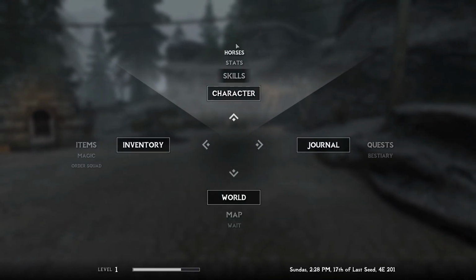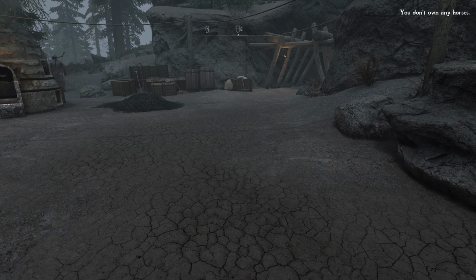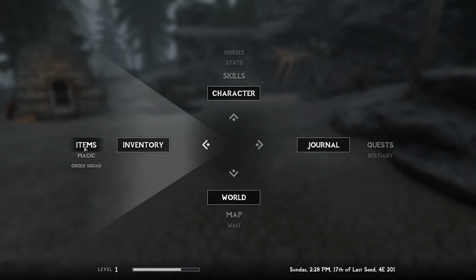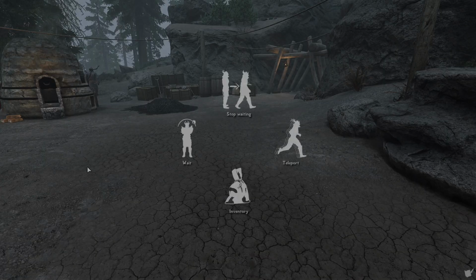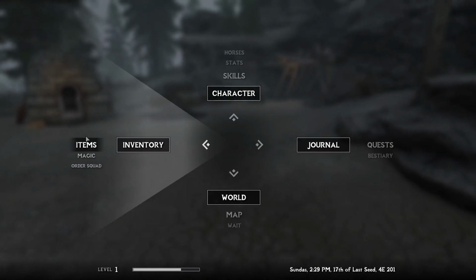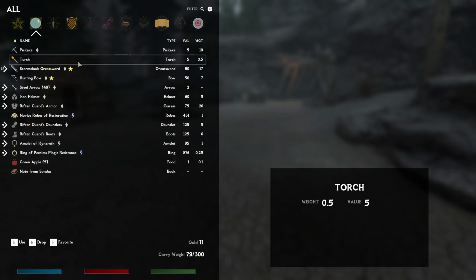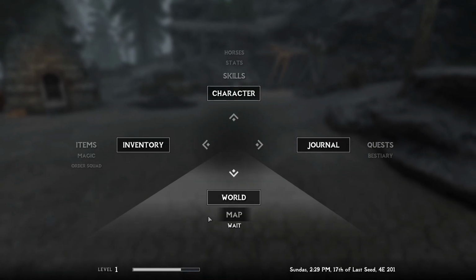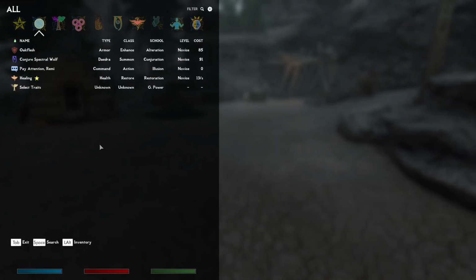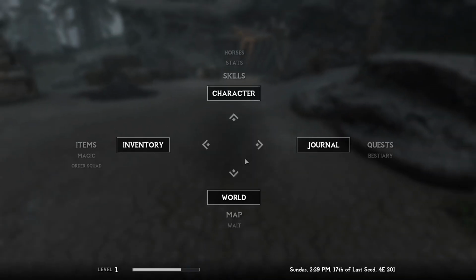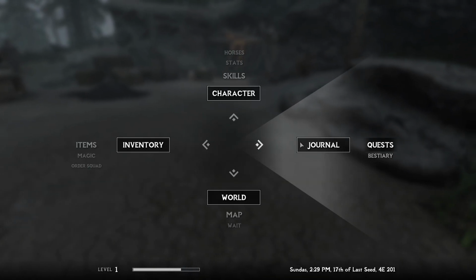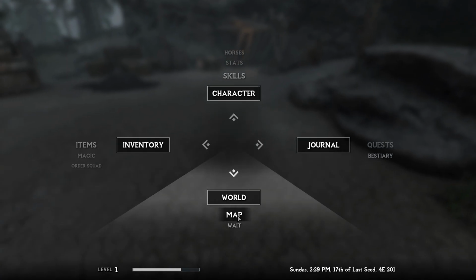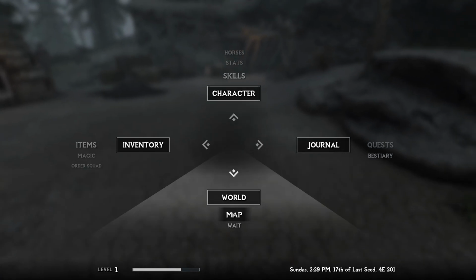You also have the horses tab, but I don't have any horse. And you have items, magic, and also order squad, because you can command your NPCs, your followers. The items tab is really like the previous version of the game, perfect for me, and the magic tab is really similar, but for magic. Magic sometimes is in this place, but I think this is a very good idea.